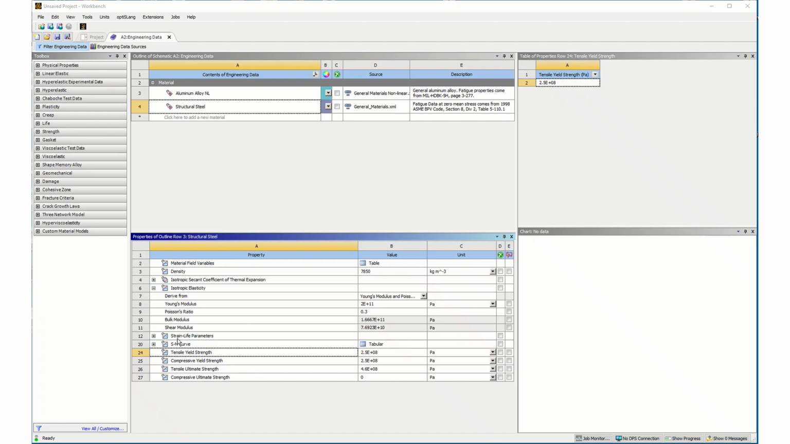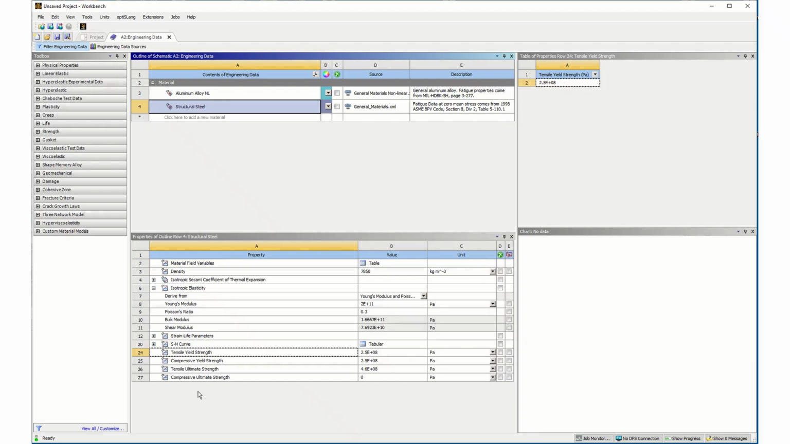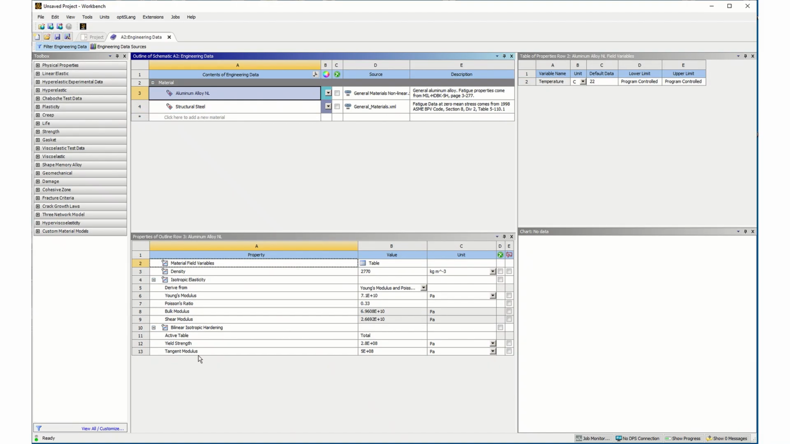For now, I'm going to leave the tensile and compressive strengths as these default values, and we can come back and change those later when we want. If we look at the aluminum alloy nonlinear, we can see that those values have changed, and we actually have a little bit different list here than we did for our structural steel, where we had all four of those. Under the nonlinear aluminum, we have bulk modulus, Poisson's ratio, and those things as well.